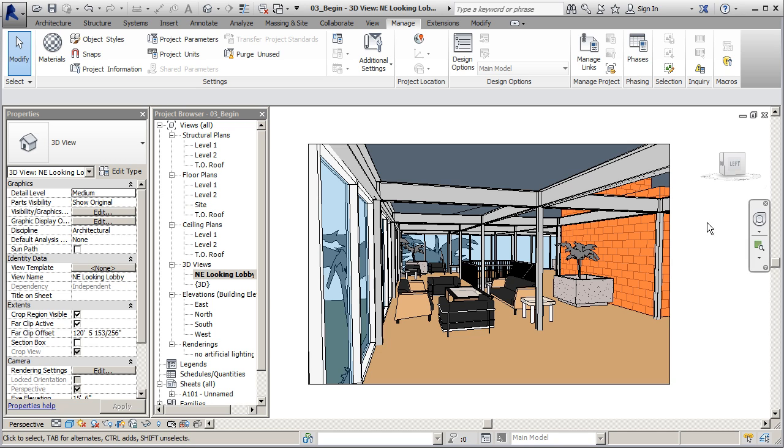So we're at a really good stopping point, and in the next lesson we're going to start setting up the stage for lighting, and also we're going to play around with some of the render settings.